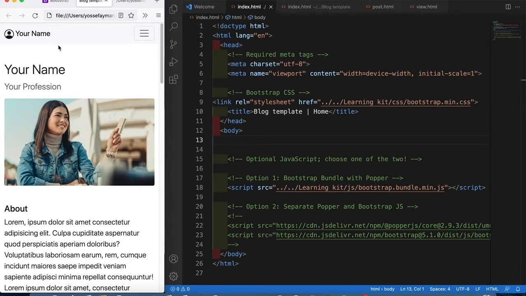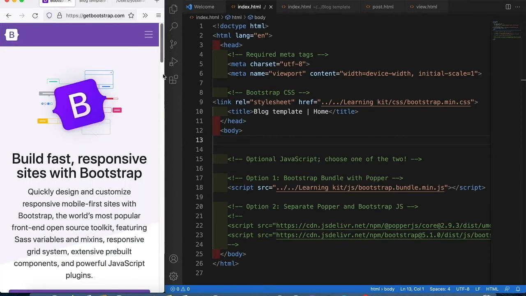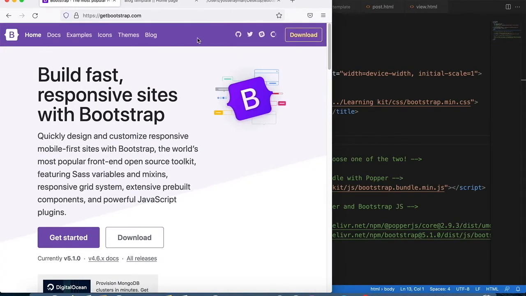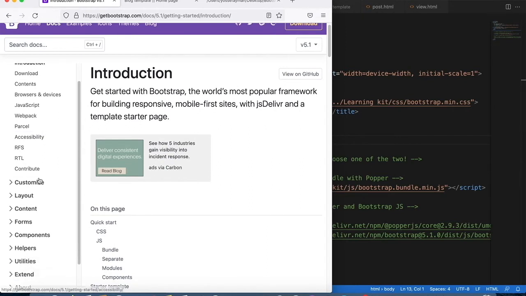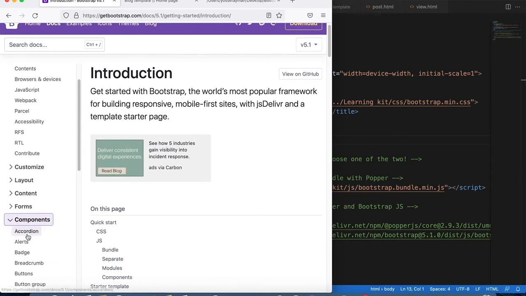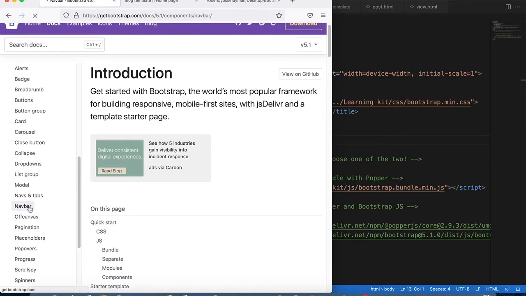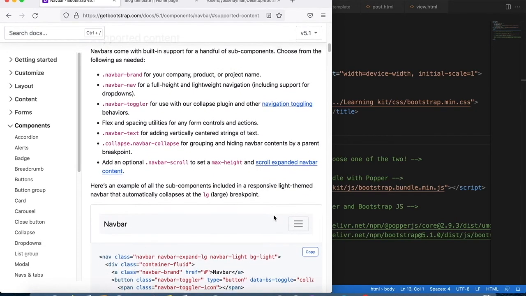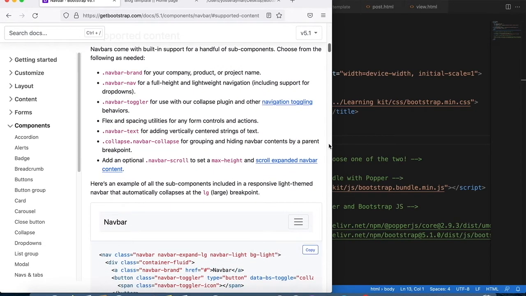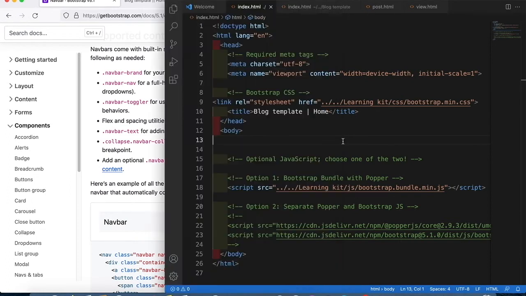We can go to the link we visited inside the presentation. We can just try to make this one larger a little bit. Documents. And then we can just go to the components. Then we can check out the navbar. We will just visit the support content. And then we're gonna copy this one. Copy. And then we can paste it right here.